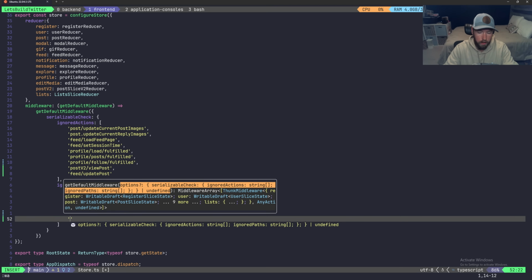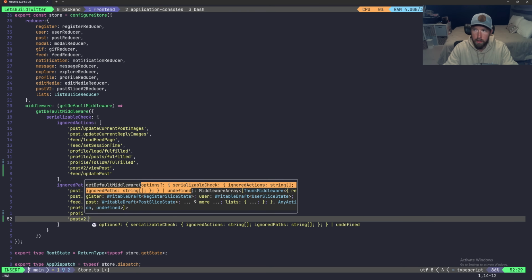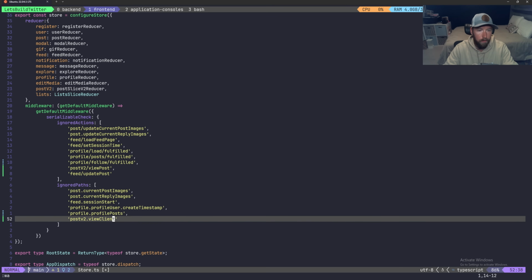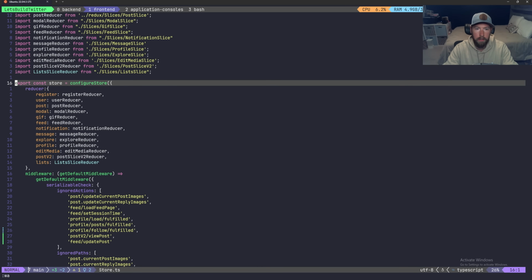We're going to say post.v2.viewClient, and that should help us out. I think we still have one floating around that Redux is mad at us about, but we're going to ignore that for now. This is fine. Looks good. Now we need to update our useWebSocket to actually send or update the view client inside of our state. So let's hop into there.